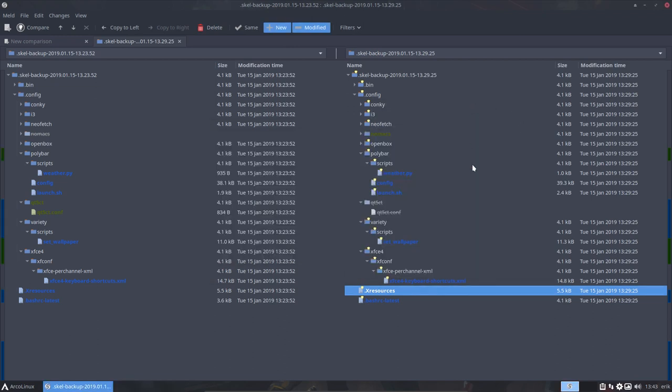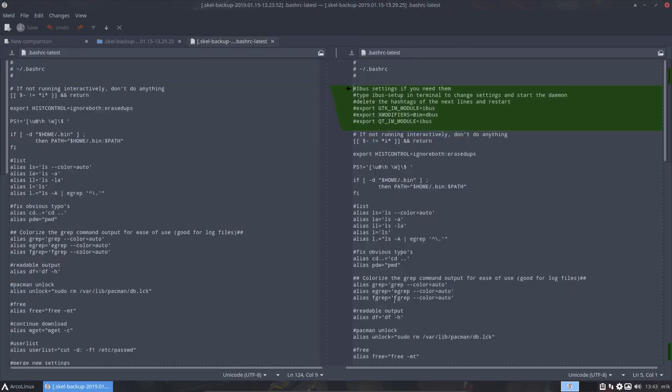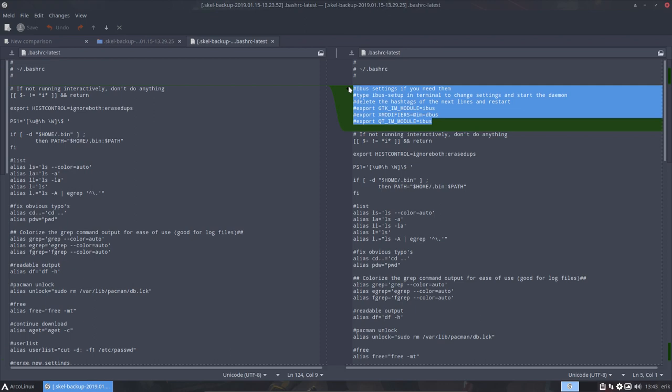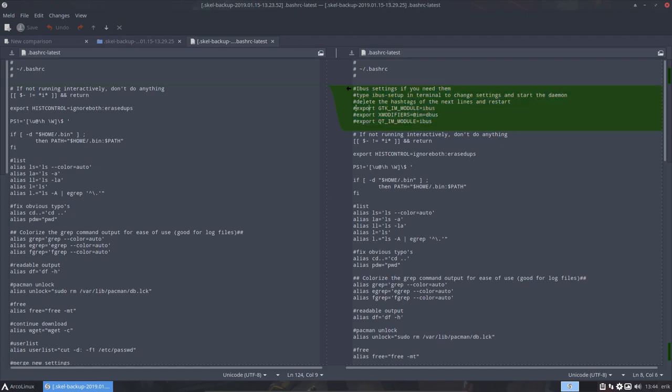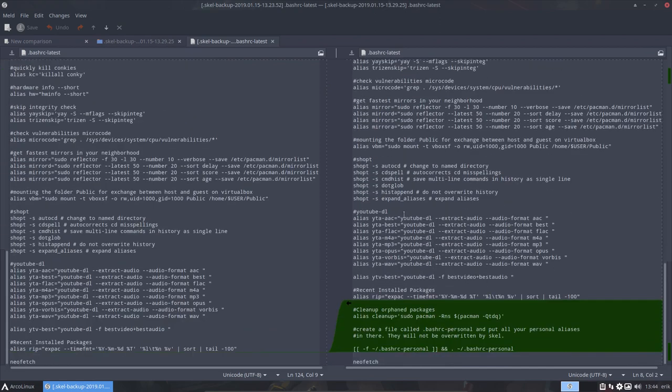And the other one is URxvt, another terminal. Bashrc latest is interesting. This has been added for guys on Cinnamon who were using, I think, Taiwanese or Korean or any of these languages, and then they need some more information. So the only thing you need to do is hashtag out some of these lines, and then everything should be working for them. We don't need them, and they're hashtagged out.